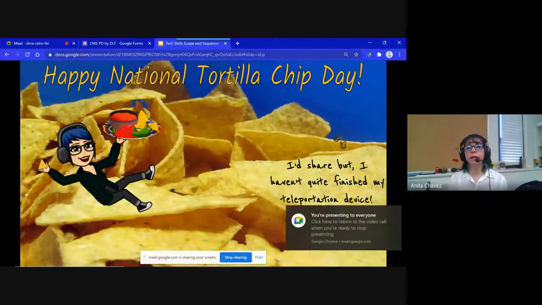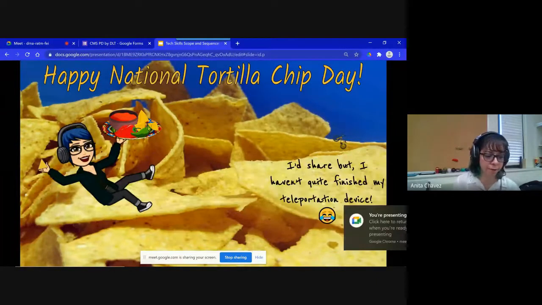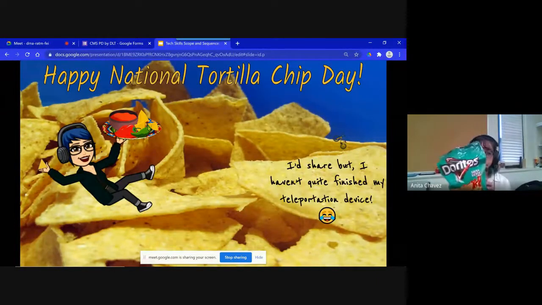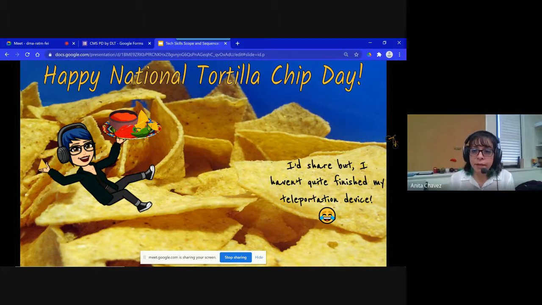As you see, today is National Tortilla Chip Day, and I have my favorite chips, which is Doritos Salsa Verde chips. And I had some salsa, but it was way too spicy for me today, so I put that away. So if you get a chance to eat some tortilla chips, it is National Tortilla Chip Day.